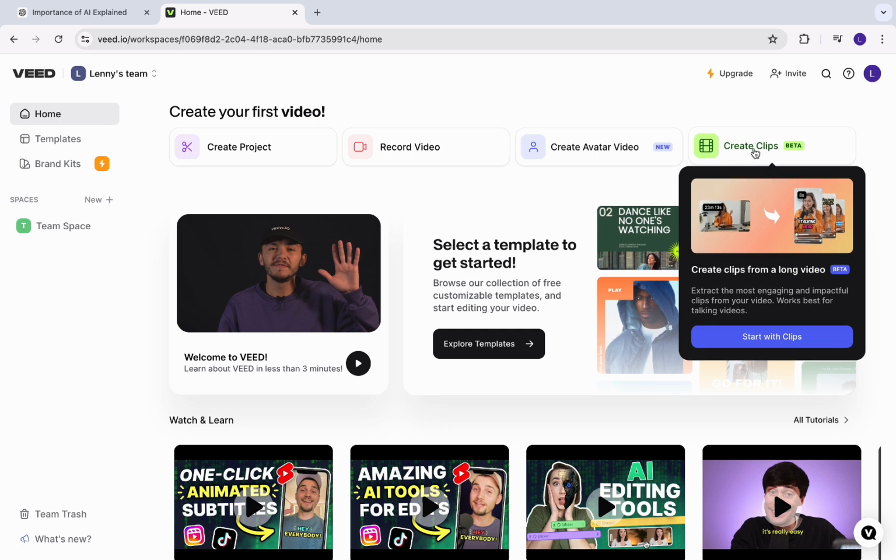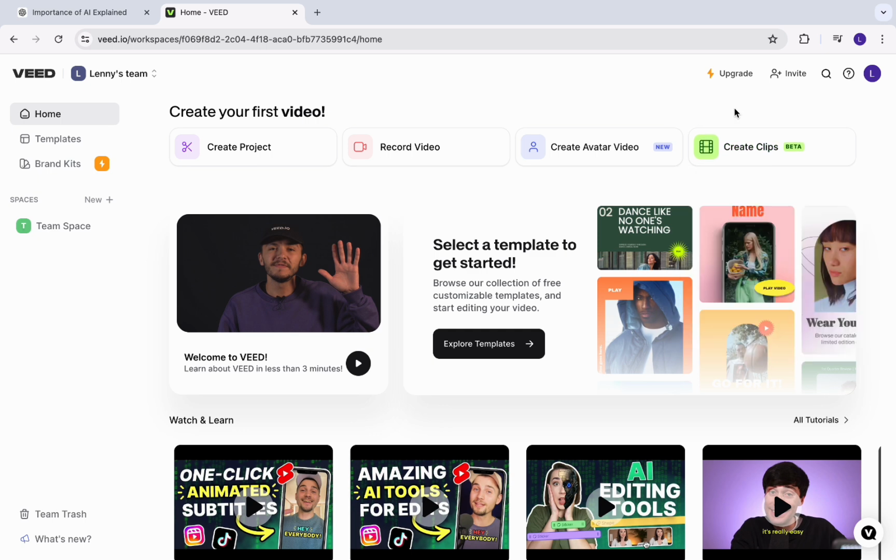I also do have a video on creating shorts from your long-form content using a free AI tool. I'll also link it in the video so that you can go check it out. But it's another click on create avatar video, because that's what this tutorial is about.